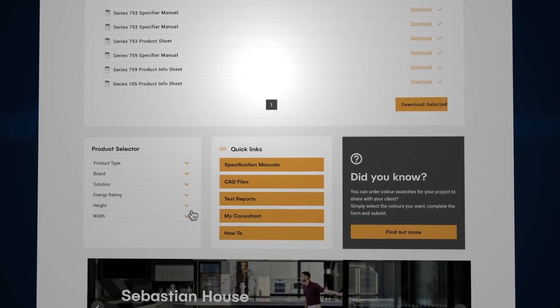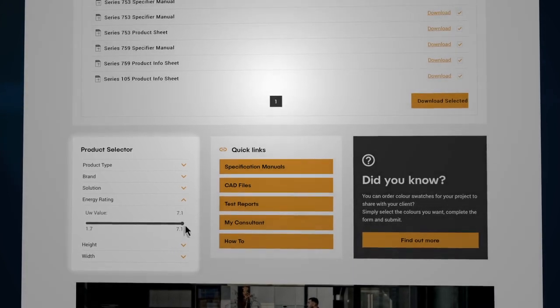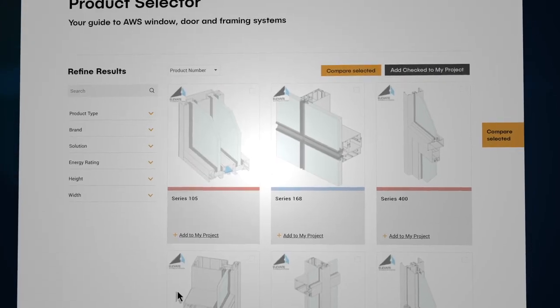If you have certain criteria a product needs to fulfill and you're not sure which is the best option, use the Product Selector filter to showcase the most suitable options.